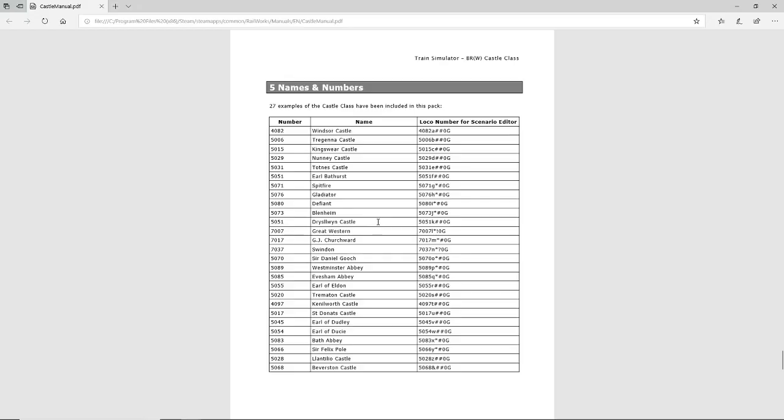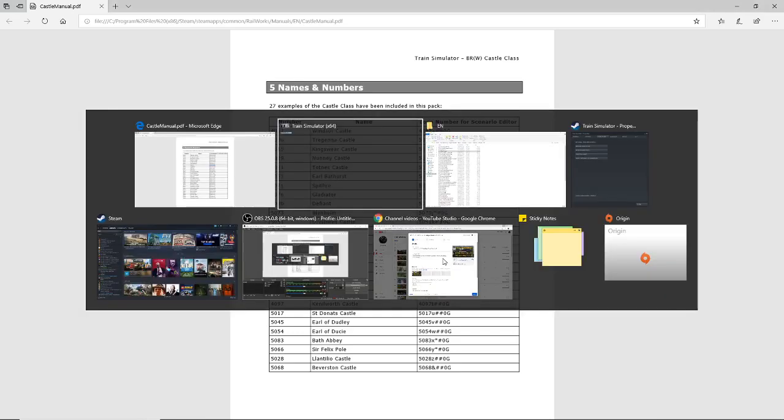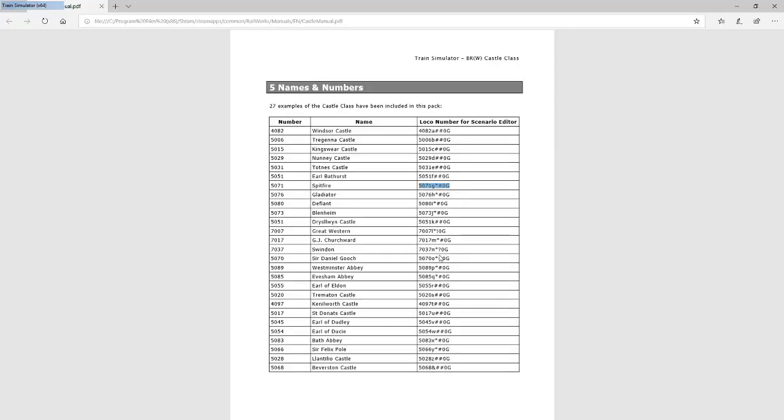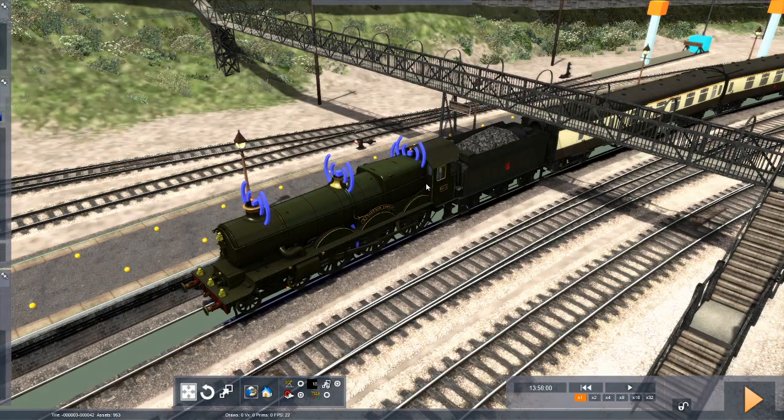Let's say, for example, I really wanted a nice one. Let's say that I really wanted Spitfire, 5071. You see here, it's got the code for it, 5071G asterisk hash 0G. I don't know if this will copy and paste, it might do, we can try it. Right. Copy, will be easier if it does, to be fair. But there's the code to make that Spitfire.